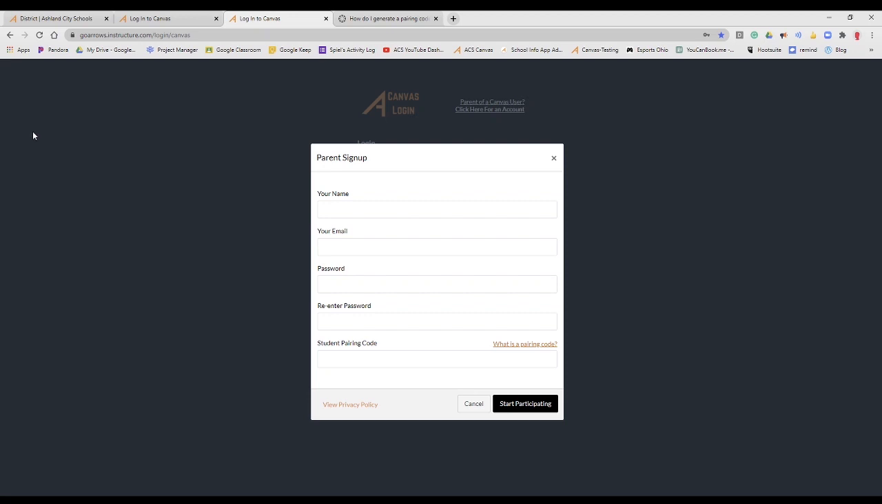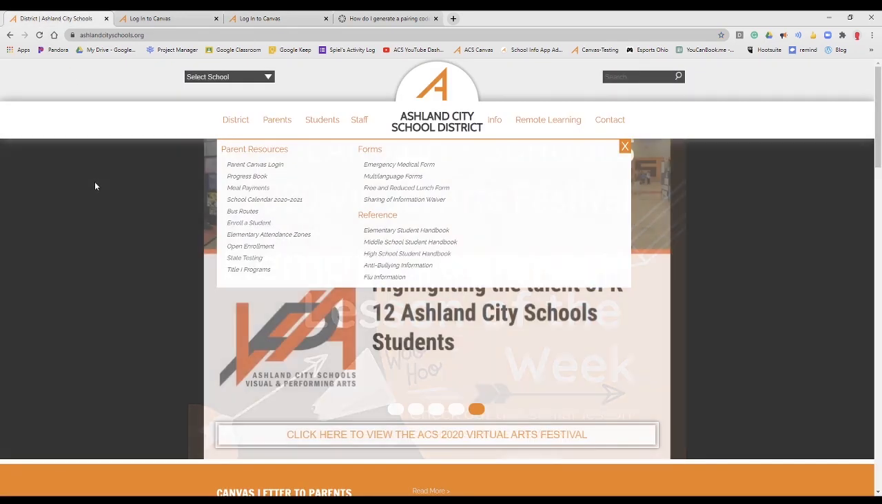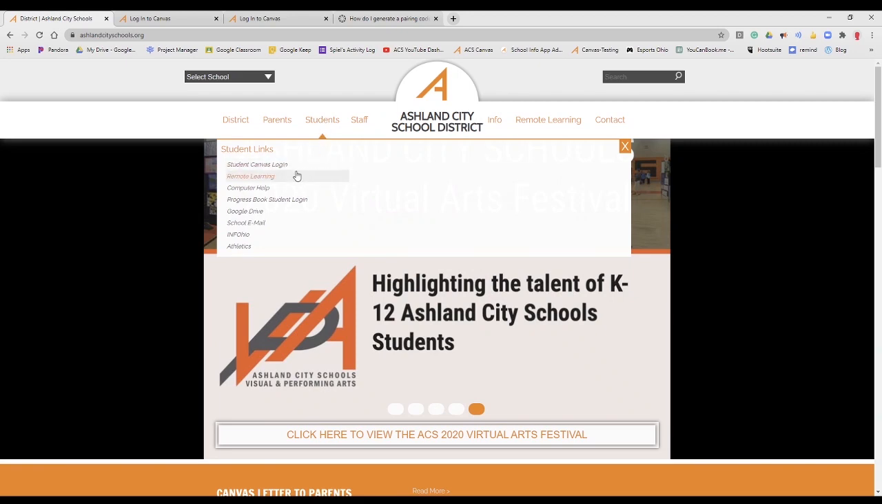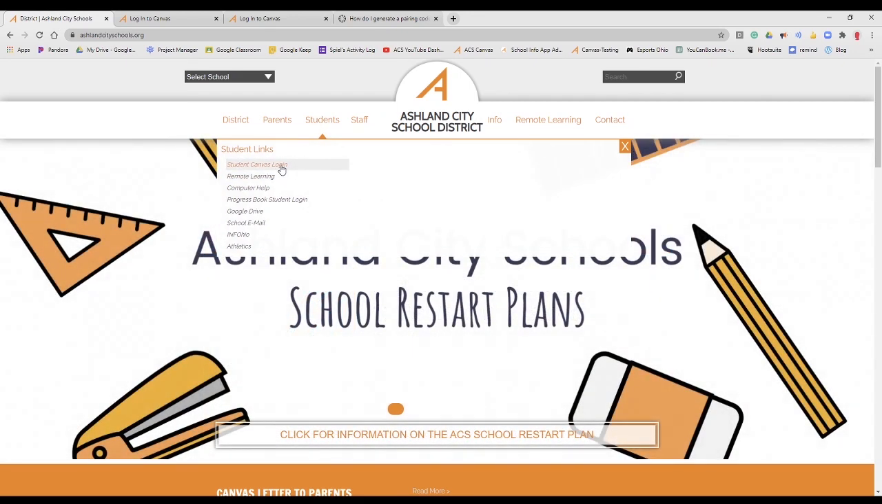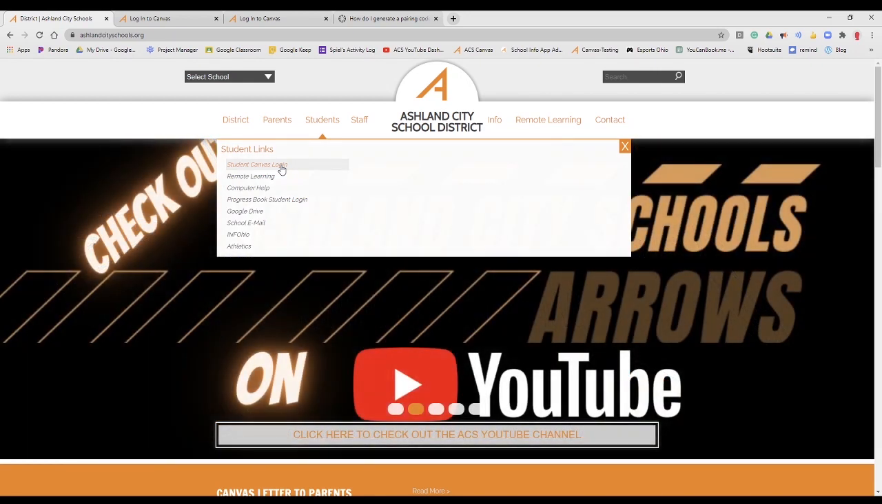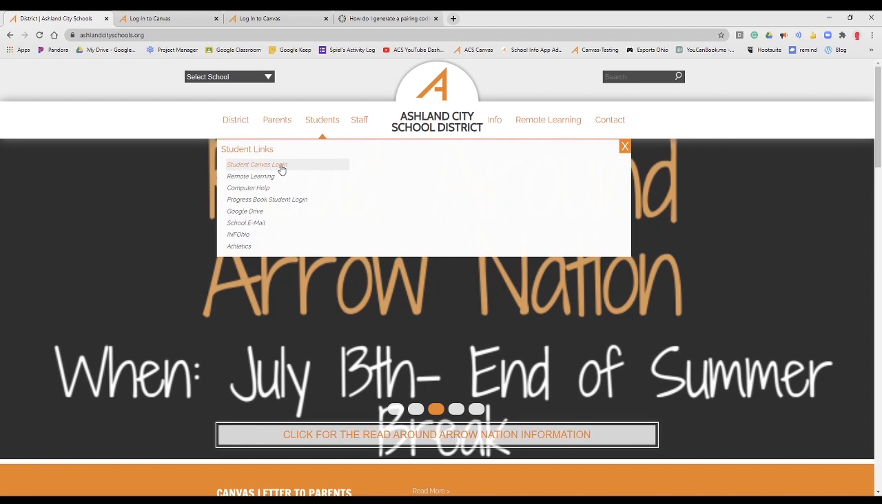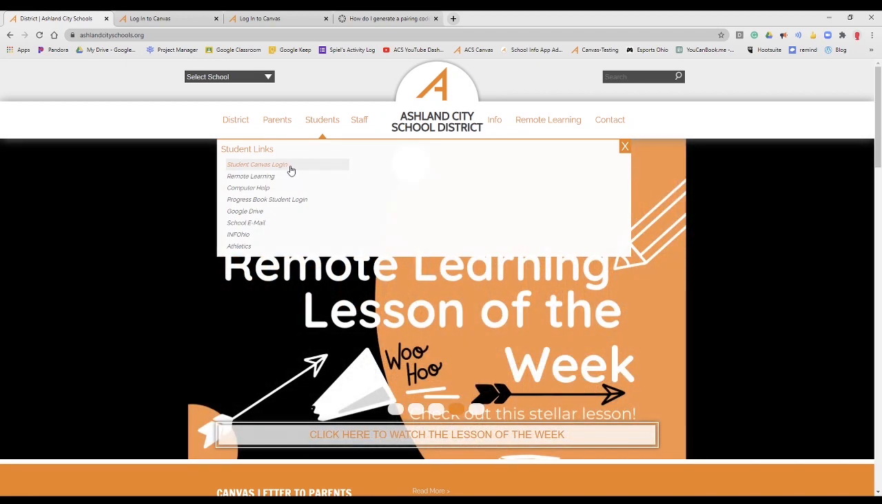A second way to do this, if your child is pre-K through 3, is to once again go to the district homepage, click on Students, and access Canvas through the Student Canvas login. Doing this will ensure that you have access to your child's actual Canvas student account to help them complete assignments, whether they're face-to-face or remote. This will give you the best access grades pre-K through 3.